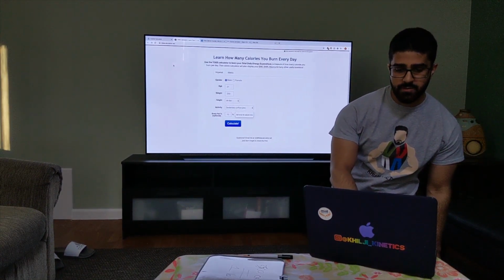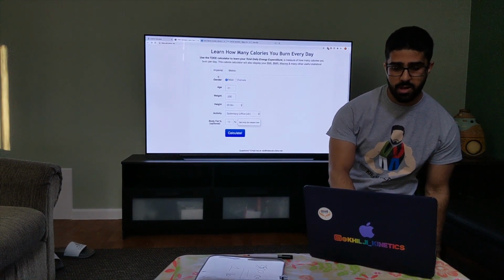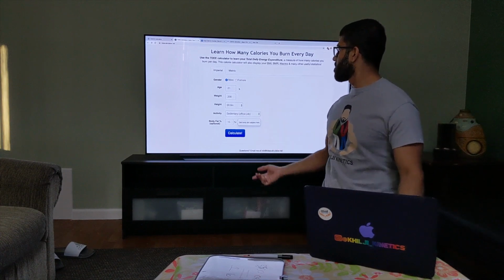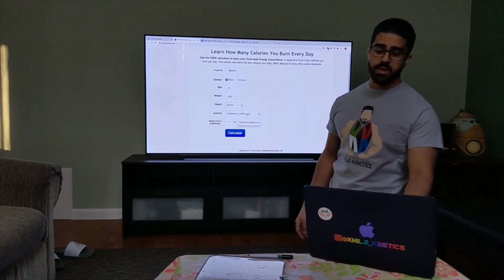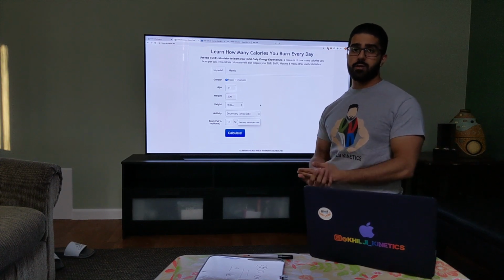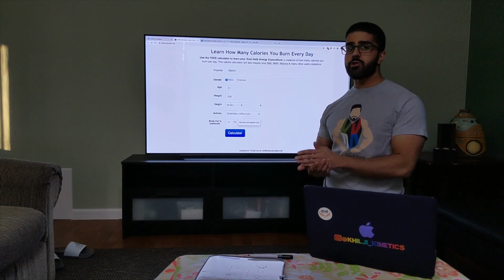And so as you see here, it's just tdeecalculator.net, right? So I'm just going to zoom in for your purposes here, all right? So I entered my data, right? 21, weight 200, right? 5'8".